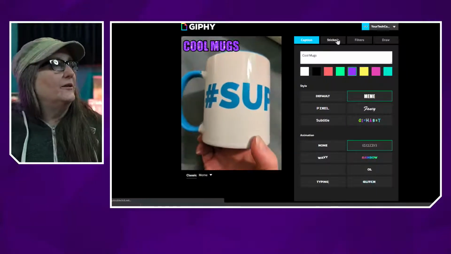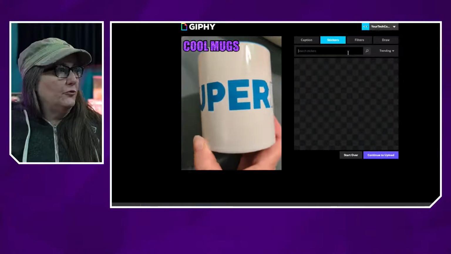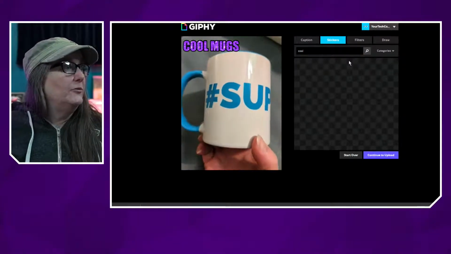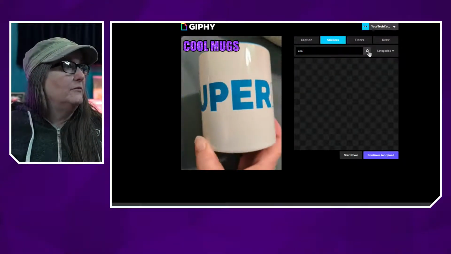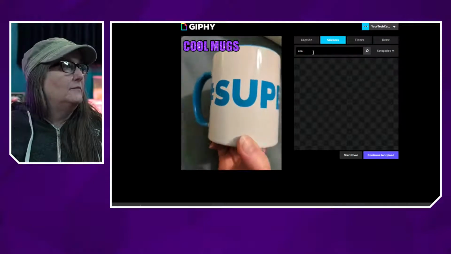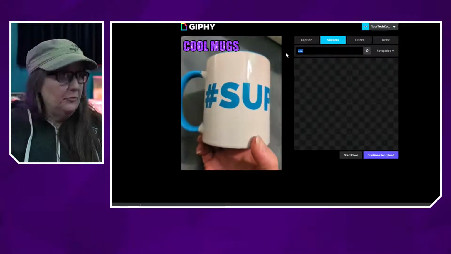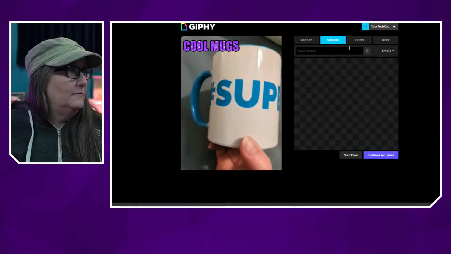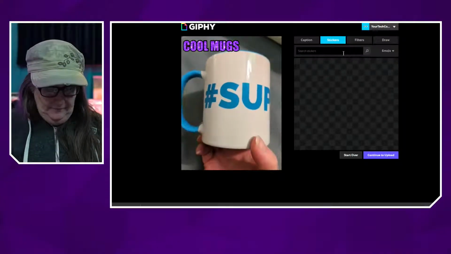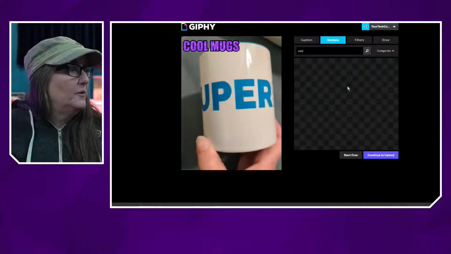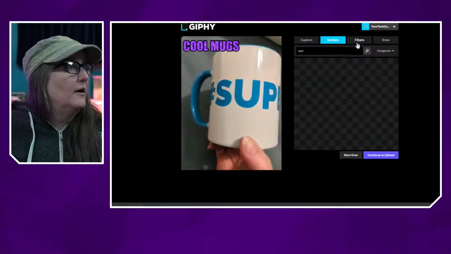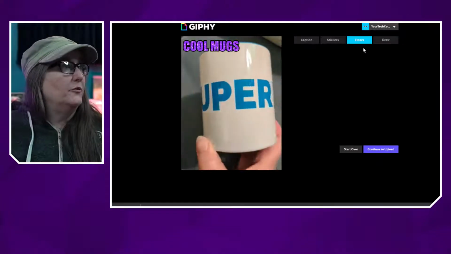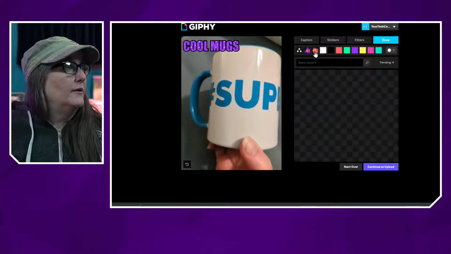Okay, that's fair enough. You can also search for stickers that you can add to it. Oh, it didn't find any. Maybe that's because my account hasn't been verified yet. That's possible. Yeah, I don't know why that's not working. That was working before, but okay. You can add filters to it. They take a minute to load. You can also just draw on it.